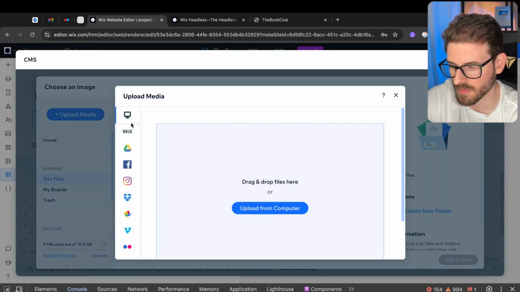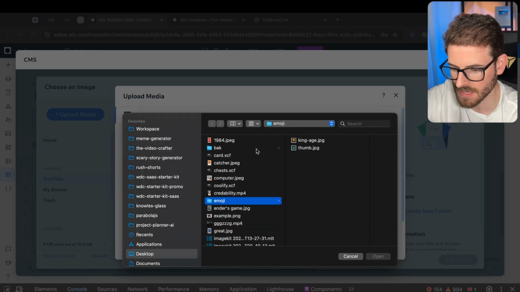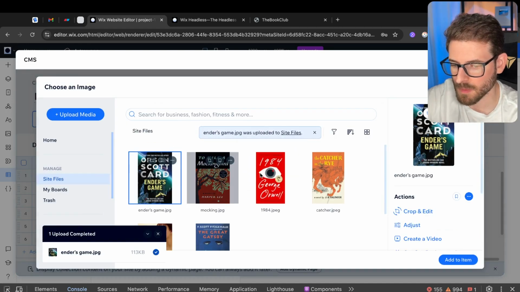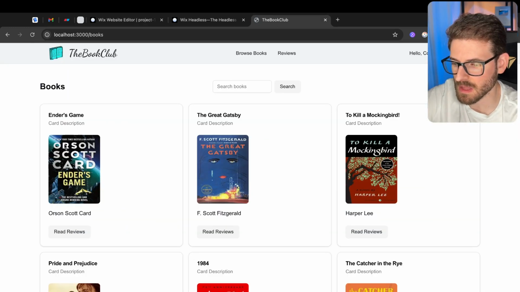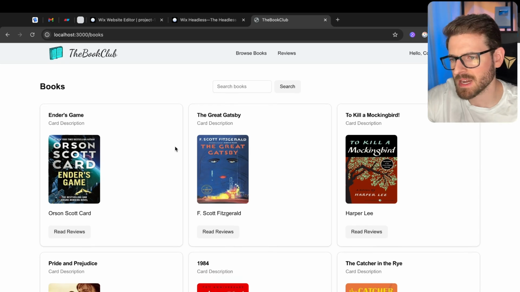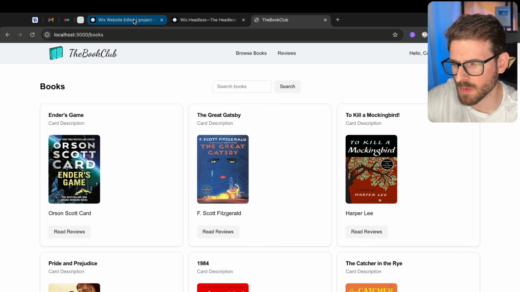So let's find the Ender's Game image that I just downloaded. Here it is. And that'll show up in the Wix media library. So let's select that image and add it. And now if I go back and refresh this page, you'll see that that image will pop up for us. So you can have administrators come in and use the Wix Studio editor to add in images once they've approved stuff.